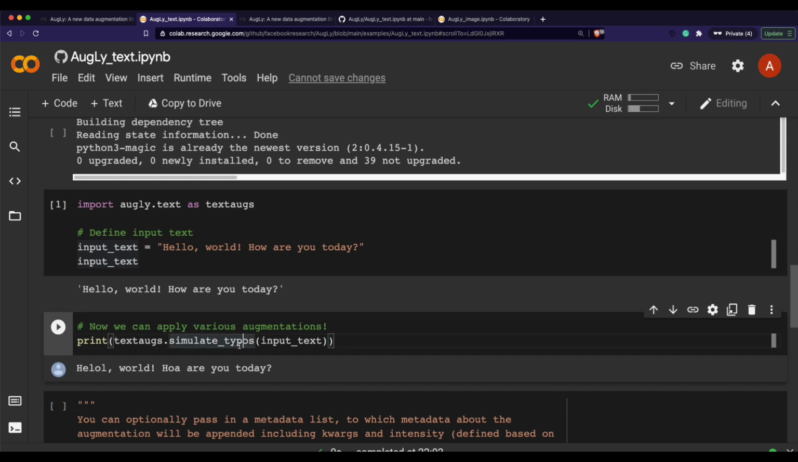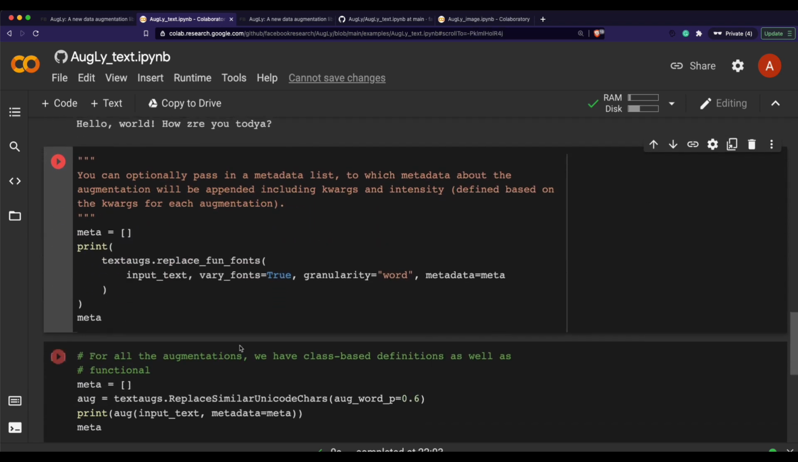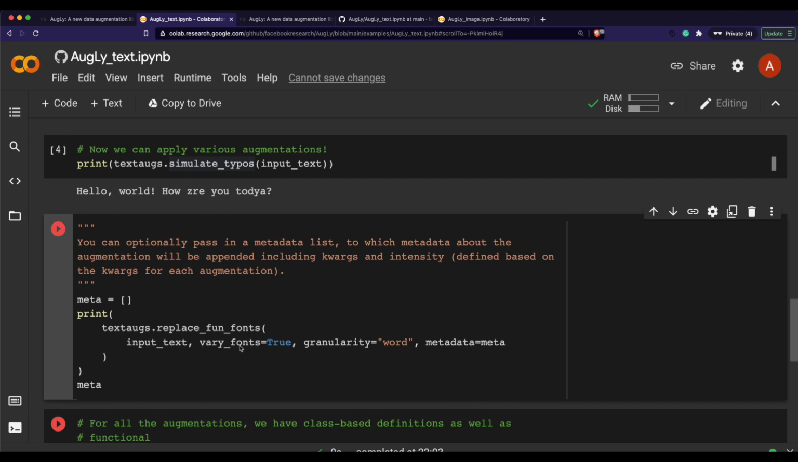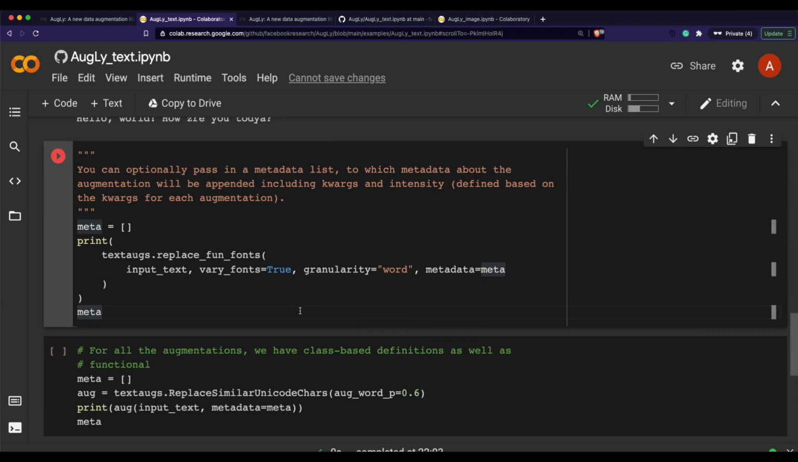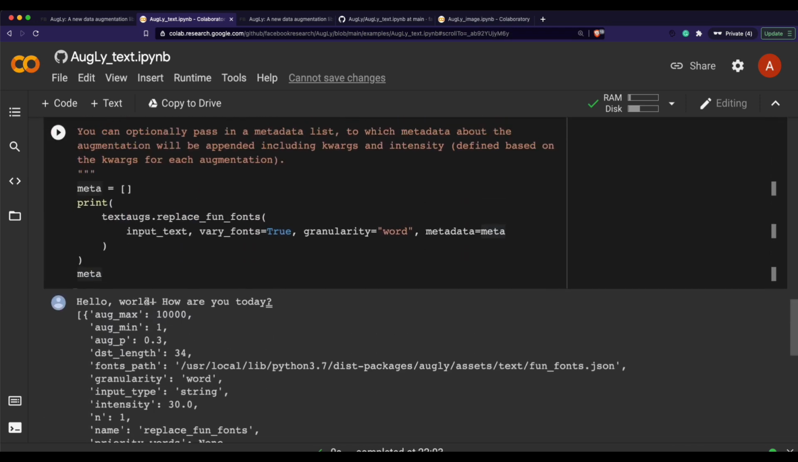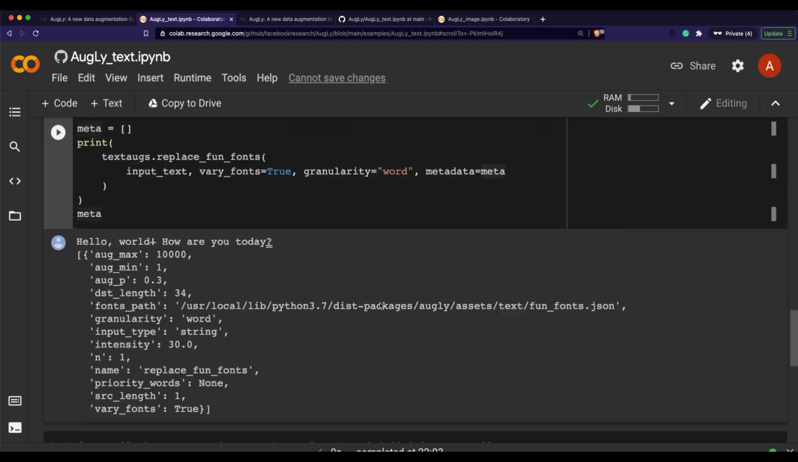So there is a different way for you to do things. For example, you can have meta information, and then based on the meta information, you can do things. You can pass on the meta information and then add some characters.